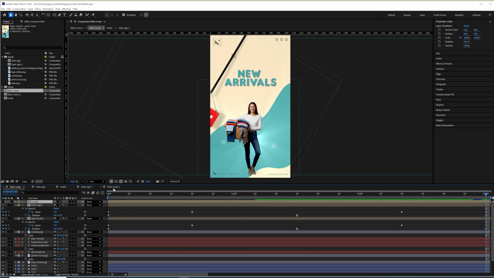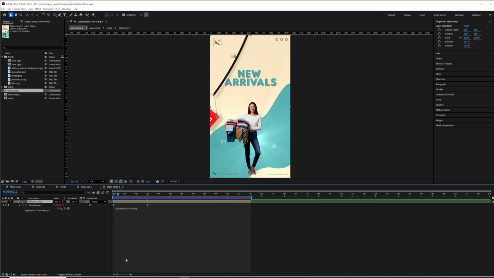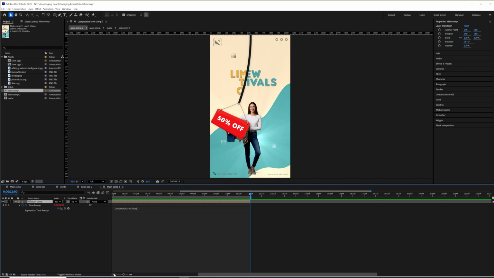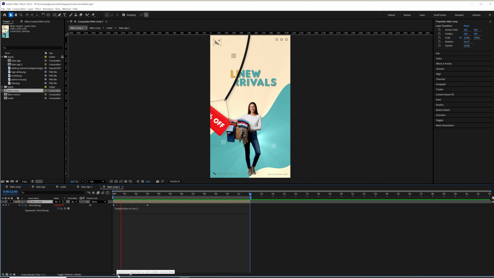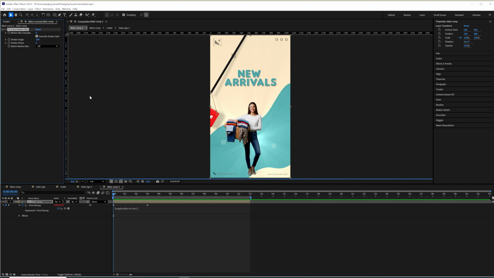Let's get rid of it from the main comp. And now you can see that weird effect is gone. Let's make a quick preview, spacebar. And that's how it looks. It looks great. But if you want to add motion blur, you can still do that. This is looking great. Let's go to effect, time, CC Force Motion Blur.